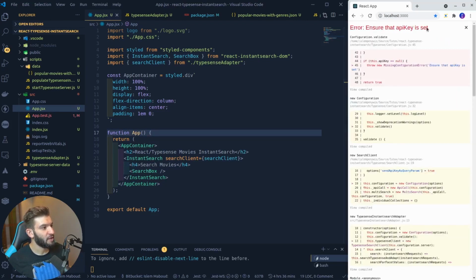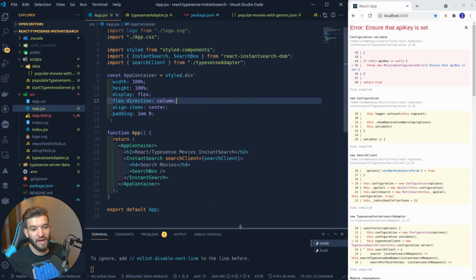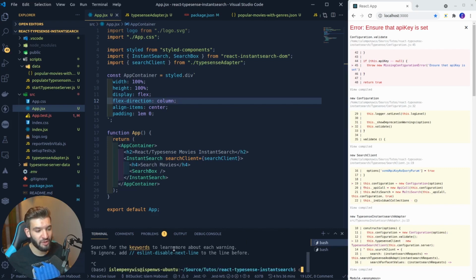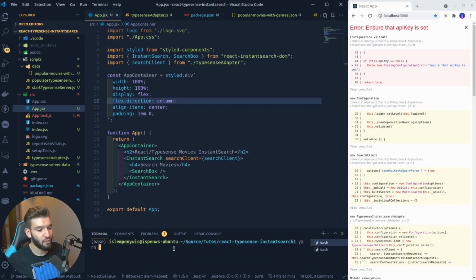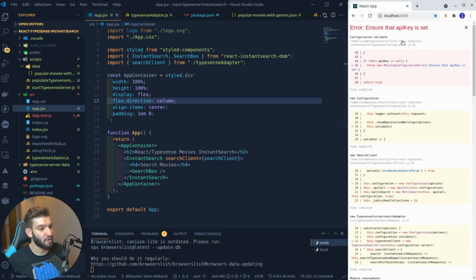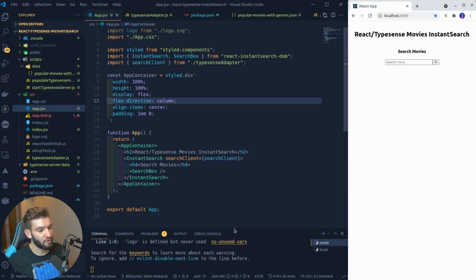So we got the API key error: ensure that the API key is set. For some reason, the API key is not set, because we added the env file right after running the development server. So you need to exit the server and rerun it, so yarn start again. After the server has actually started, the new env file is going to be loaded into the React env files, and it's going to work fine, okay? So you refresh this, the server is running, and there you go.